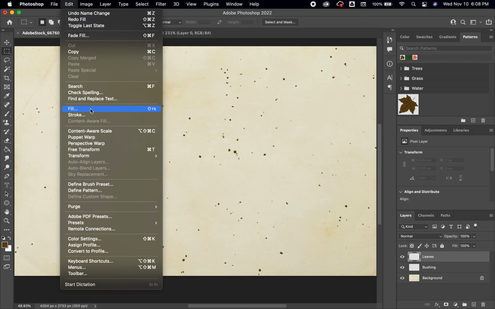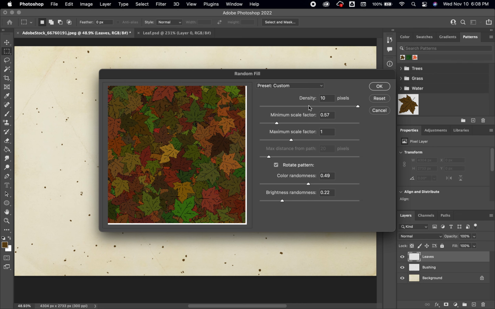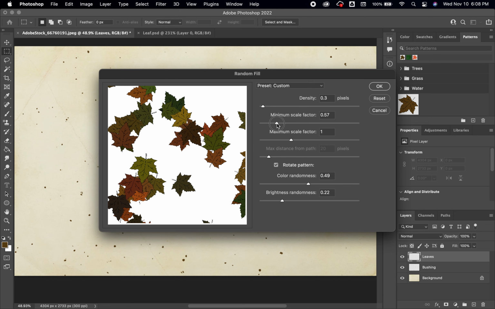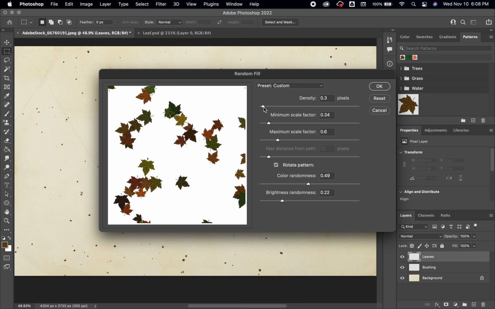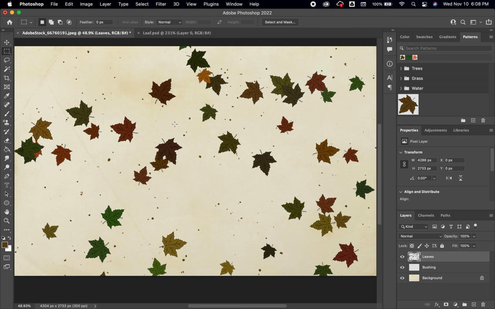So I'm going to go back to Edit Fill. Let's see, if I wanted to do the same thing but then make it not so dense. Let's say I just did 0.4 and I want it to be, I don't know, pretty small. Let's do that and click OK. Now we have just a few leaves scattered all over the project. So that's cool to me. I like that.